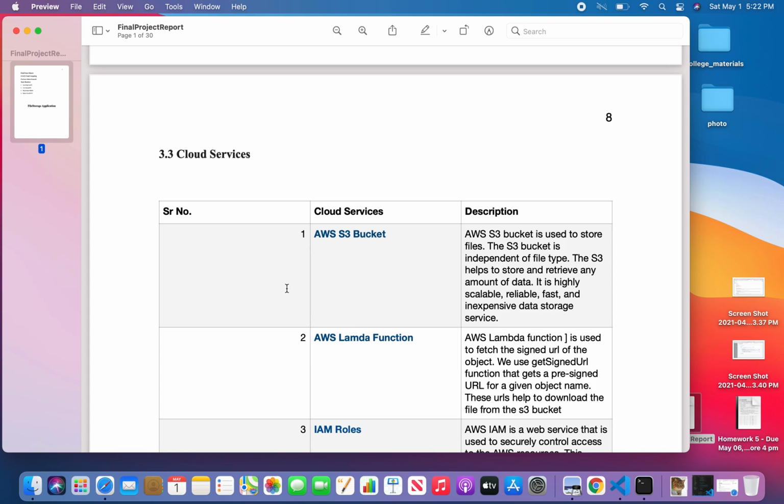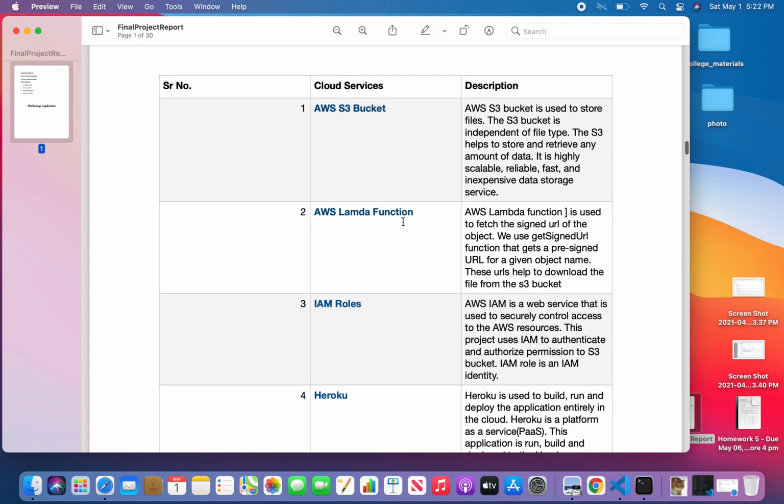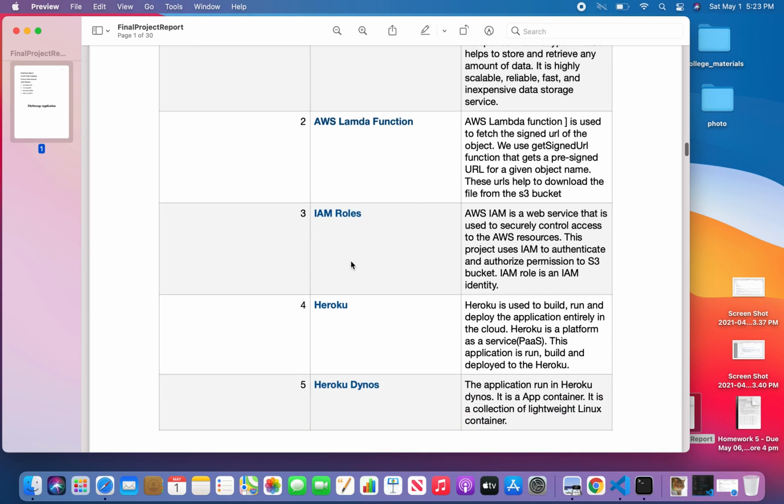Now comes what cloud services we have used in the application. The first one is the AWS S3 bucket, which is used to store the files. Then we have used the AWS Lambda function. This is a very important part because this Lambda function is used to get a signed URL. With the get signed URL function, we get a pre-signed URL for each object in the S3 bucket itself.